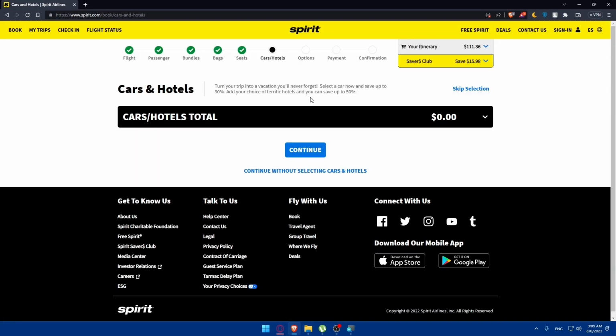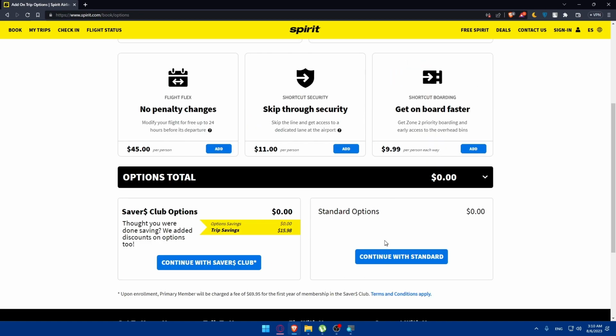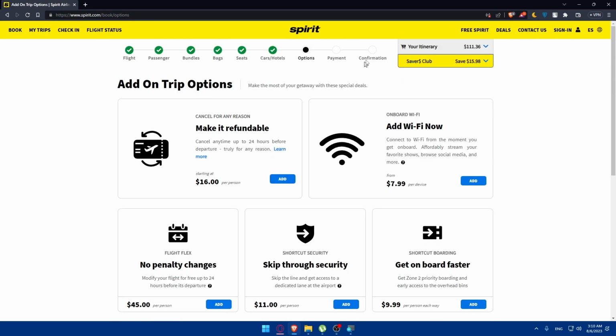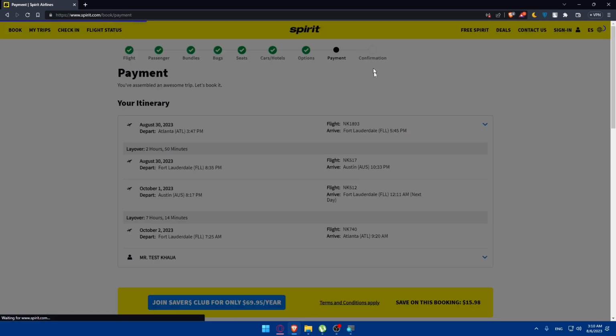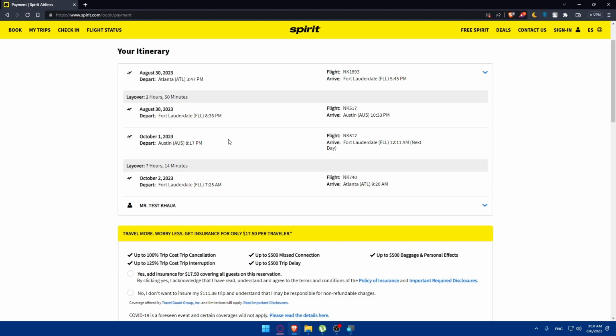And here we are. So here we'll have to choose any cars or hotels if you want to. Click on continue. Here we can add some options as you can see: Wi-Fi, make it refundable, and a lot of other stuff. Then go to payments and we'll be good to go. So review everything before making your payments. So I'm just going to click on continue here, and you'll have to confirm everything at the end. And you can even do the check-in online if you want to, or in person at the airport if you want to, and it's going to be good to go.